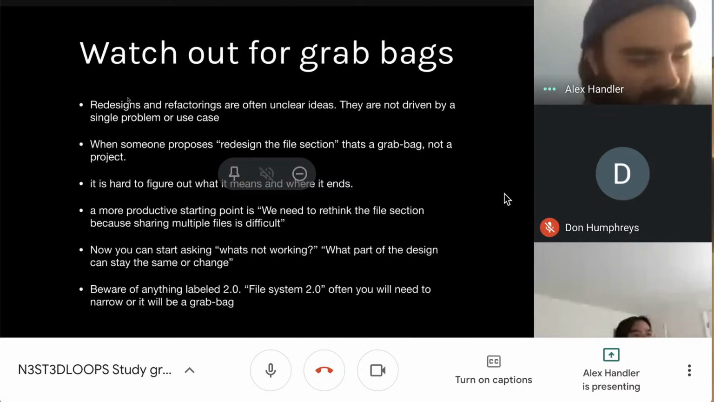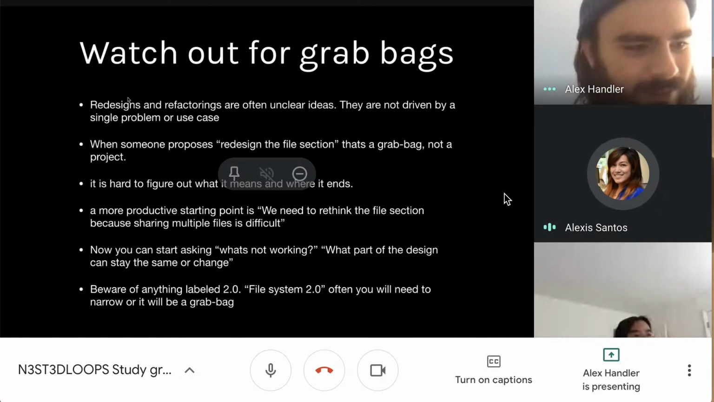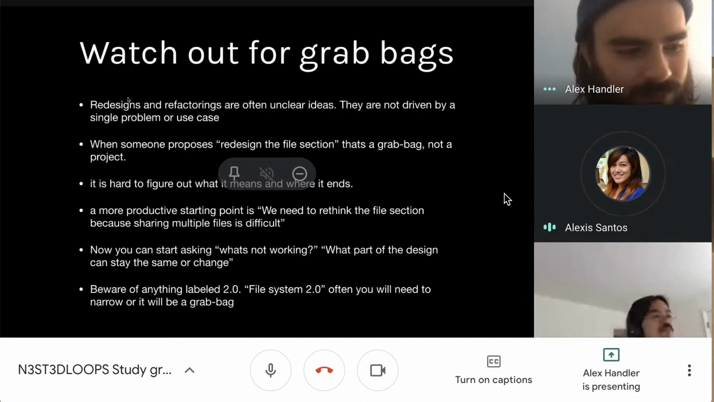Right. Yeah, I don't think we've been guilty of labeling anything 2.0 for a while now. No, but that's a funny point. It is too broad, it's too general. It does mean different things to different people.